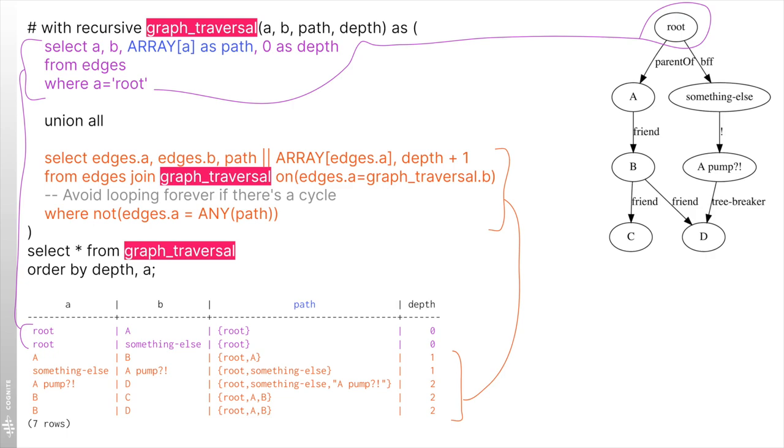And then the orange part will keep running until it no longer produces anything. And the highlighted graph traversal inside the orange part essentially becomes a self-join. So this query essentially just keeps on adding new edges to the discovered edges with their path and their depths until there are no more edges to discover. This particular graph does not have a cycle, but the filter there that ensures that what we traverse into should not have been seen so far would prevent us from getting stuck in a cycle.